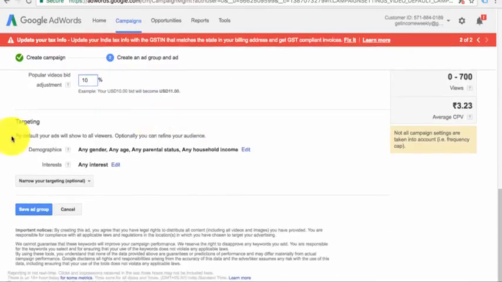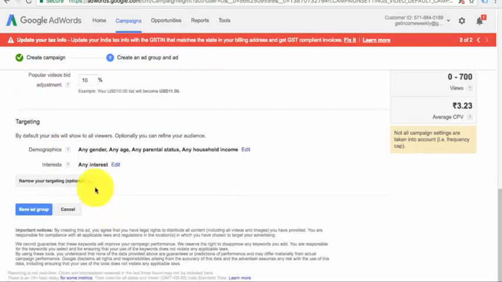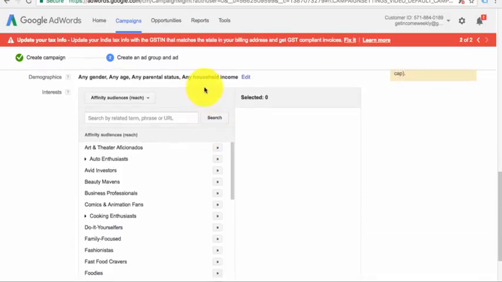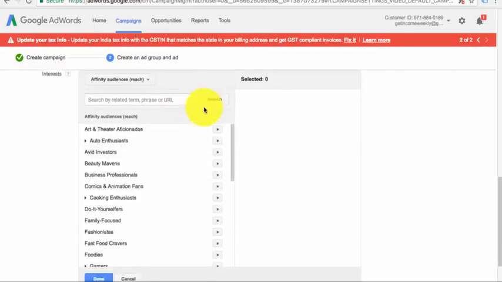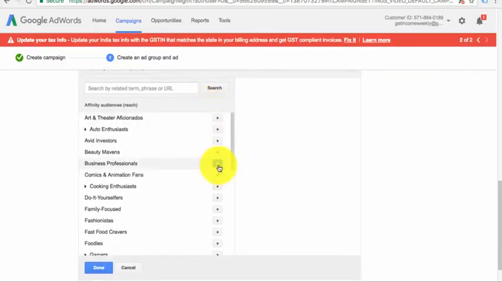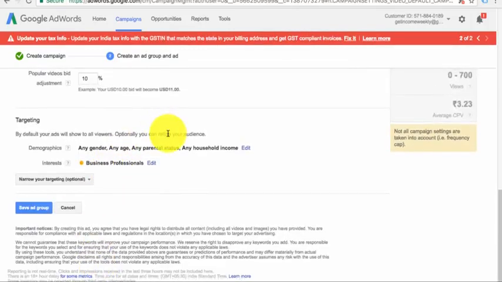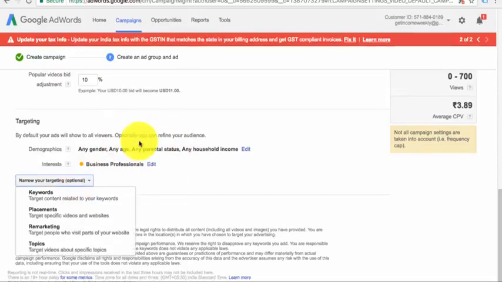Okay, now let's come to the targeting part, which is very important. I'm not too bothered about this part until I'm running a very specific offer. For a ClickBank offer, this is fine, it can be from any demographics. Now let's come to interest. This is very, very important. Here it asks you to choose any kind of demographic or interest. If you're targeting a visa, a lot of times you can select business professional over here, or you can keep it blank also. Now let's come to the narrow targeting, which is very important.